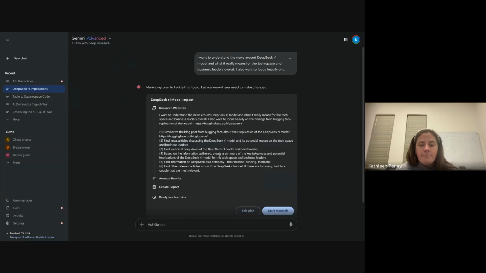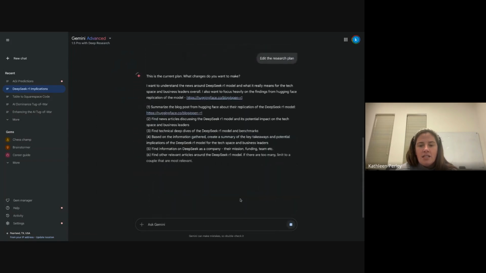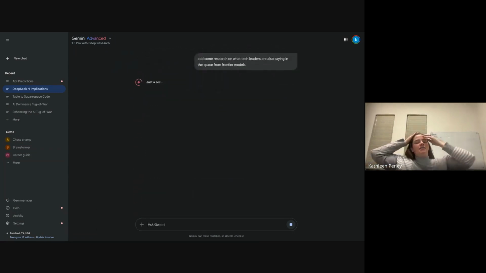So it'll give us that information. You can edit the plan if you want to, and say, add some research on what tech leaders are also saying in the space from the frontier models. So we're going to add that in. So it'll revise the research plan.